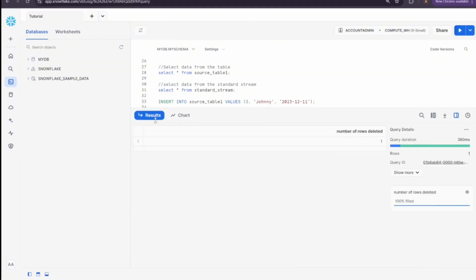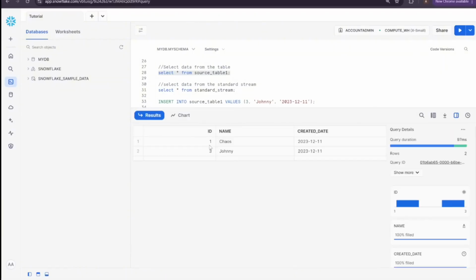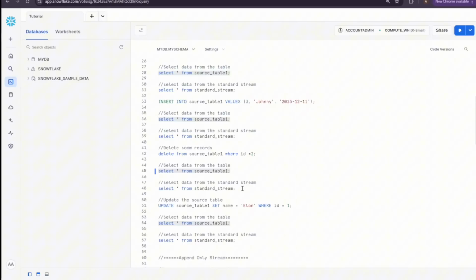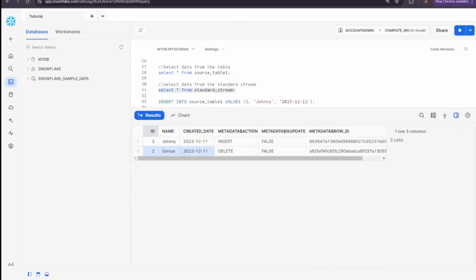So now you have deleted that record from your source table. If you do a select star on your source table, you should be able to see only 2 records, where you have deleted the ID equal to 2. Now, if you go back and query your stream, you should be able to see the record number 2 also here, meaning that there was a DML operation on your source table where the action was delete, and that action happened on ID number 2.